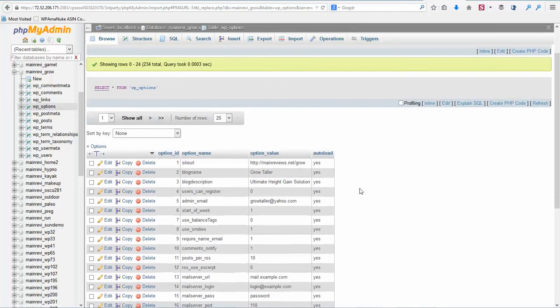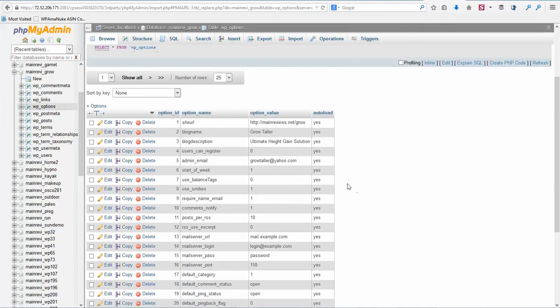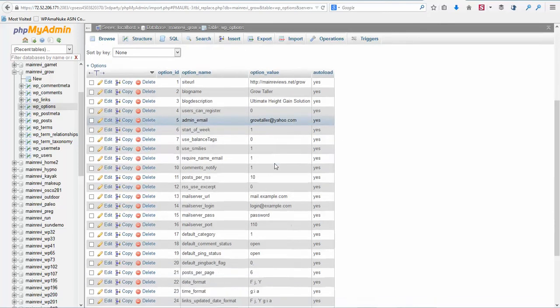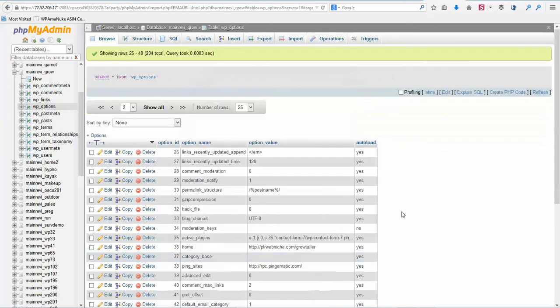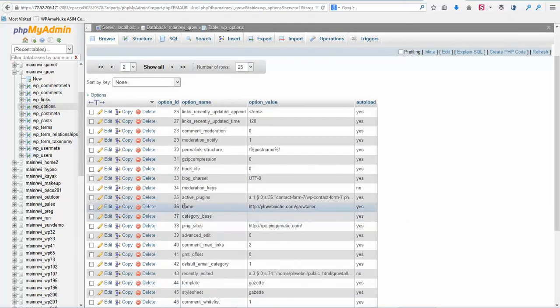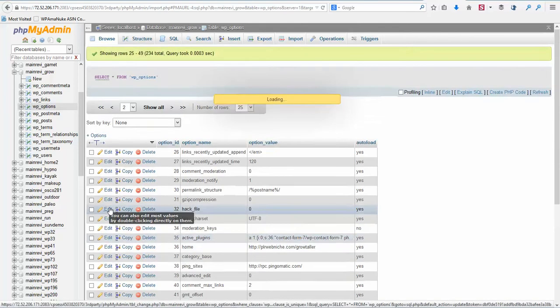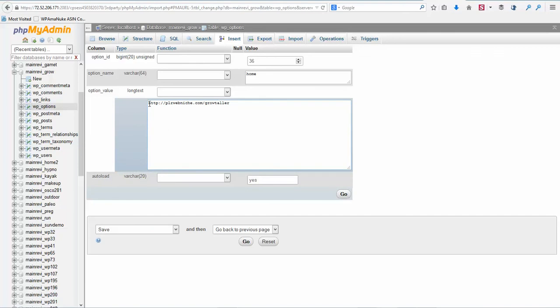Okay, so we need to make just a couple more changes. You can change the email later. So scroll down, and then you're going to click on this little arrow to go to the next page. Now we've got to change the home URL. So we're going to click on edit, make the change here, and then click go.